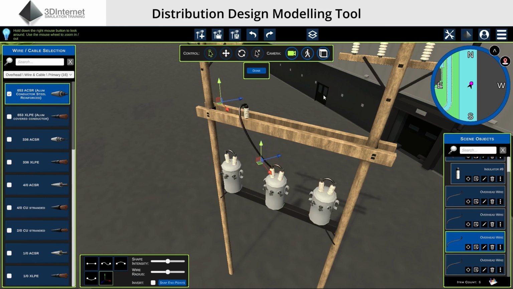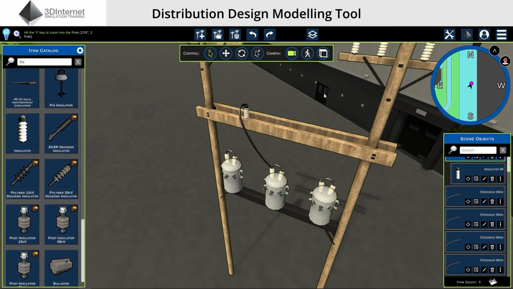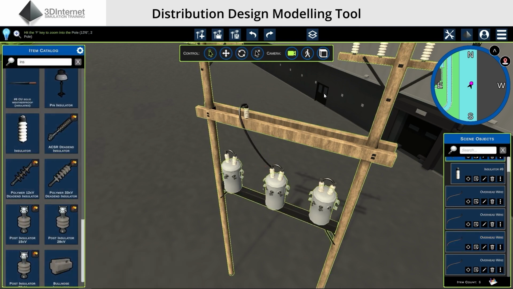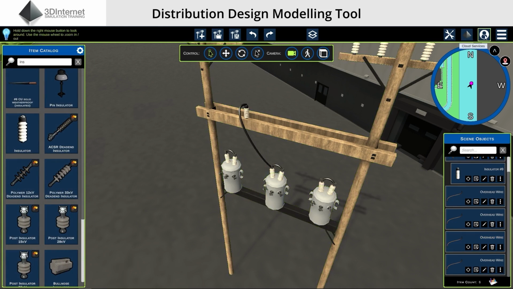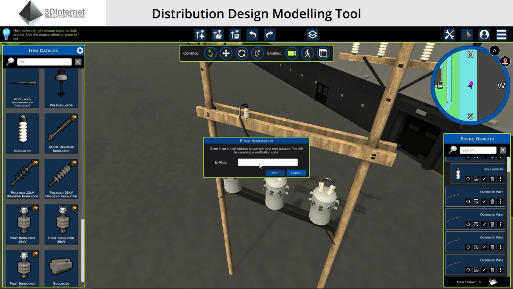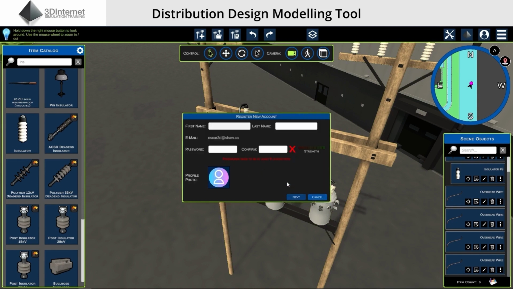First, let's see how to create our own personal account that will store our archetypes for us and identify us to other users. Let's start off by clicking the Cloud Services button available on the top toolbar. Since we currently do not have an account, we will need to create one by clicking the Register menu item. Type in your email address and then wait for a registration code to be emailed to you.